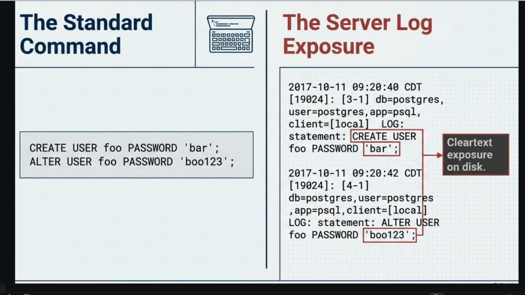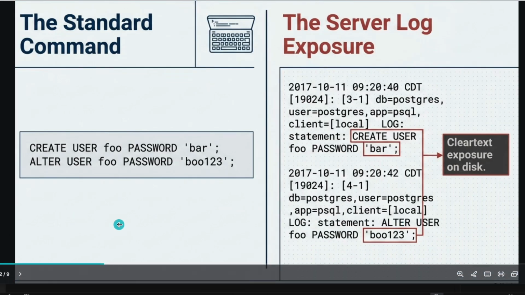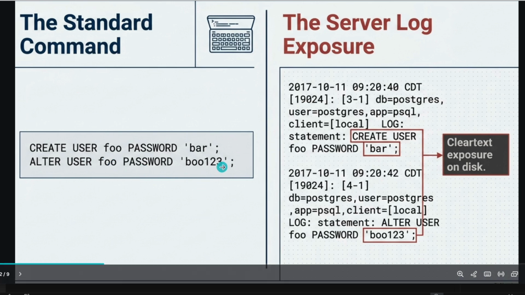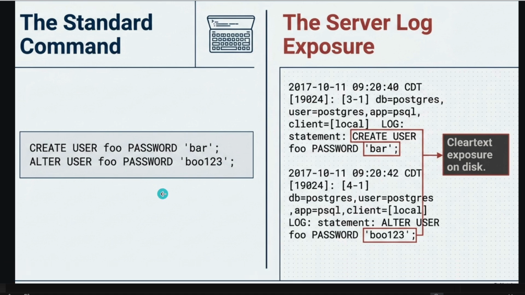First of all, as I mentioned, this is a problem. The problem is you are creating a user, you can call it foo or Nike or anything. The password would be set as bar, and also you want to reset the password of that particular user, so you type foo123. So what exactly happens when you set the parameter log_statement equal to all? It captures users and their passwords.